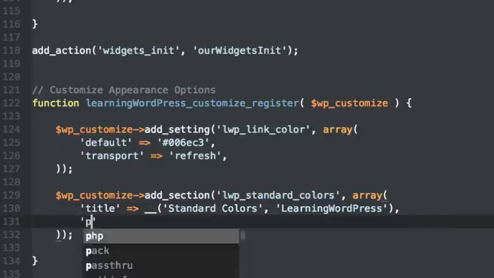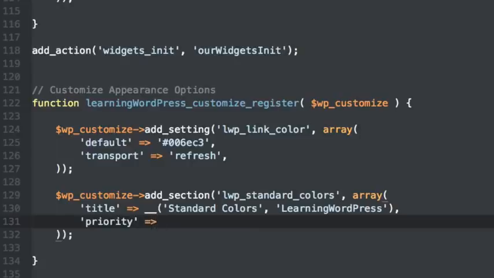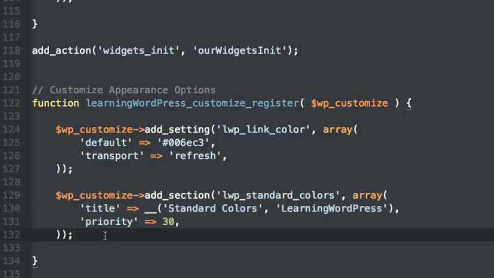Let's include another property named priority. So this controls where the section will sit. Will it sit at the top of the list of sections? Will it sit at the bottom? So we can tweak this later on. Let's try 30 as a first attempt. All right, this is all of the code that we need to create a new section. Now let's get to the fun part.